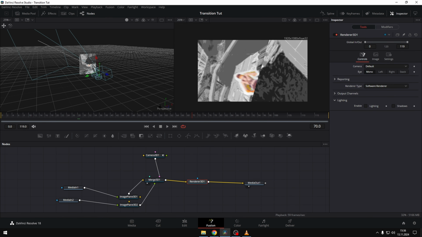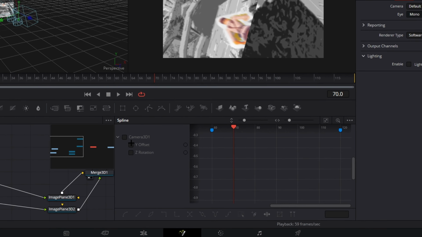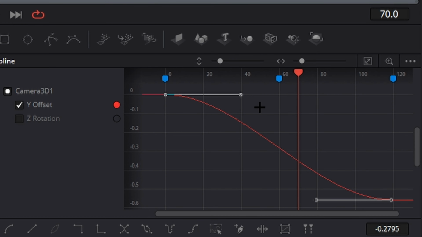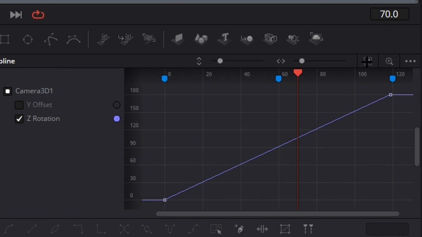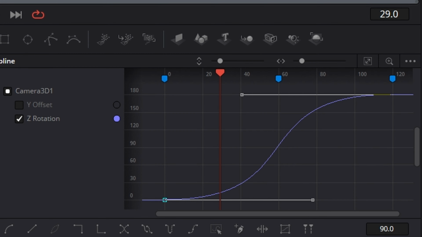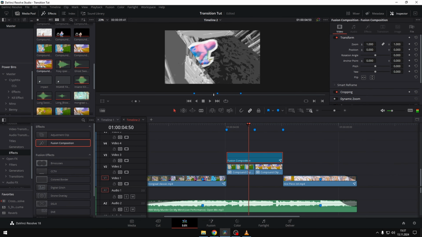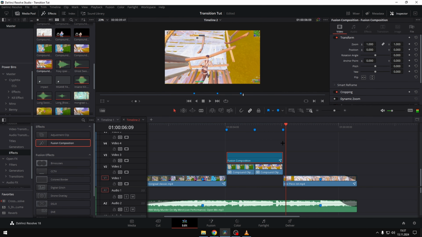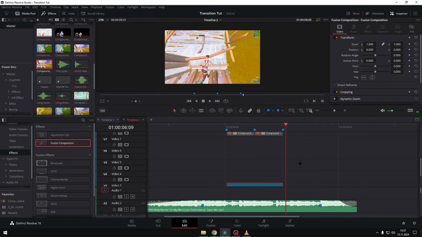So, before the transition is finished, we want to go into spline again, take the Y offset, mark it from the camera 3D and just put it as an S curve. And the same thing we want to do on the Z, like this. Yeah, and now we have a finished transition. And the rest is just some effects which I want to show you now.